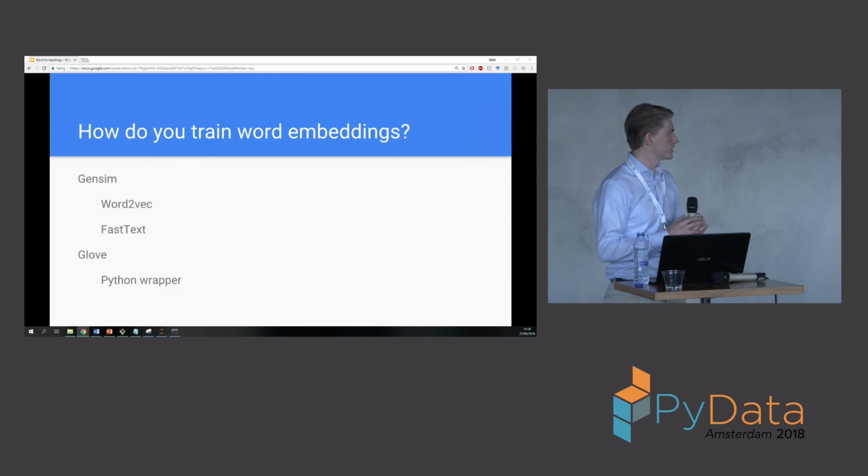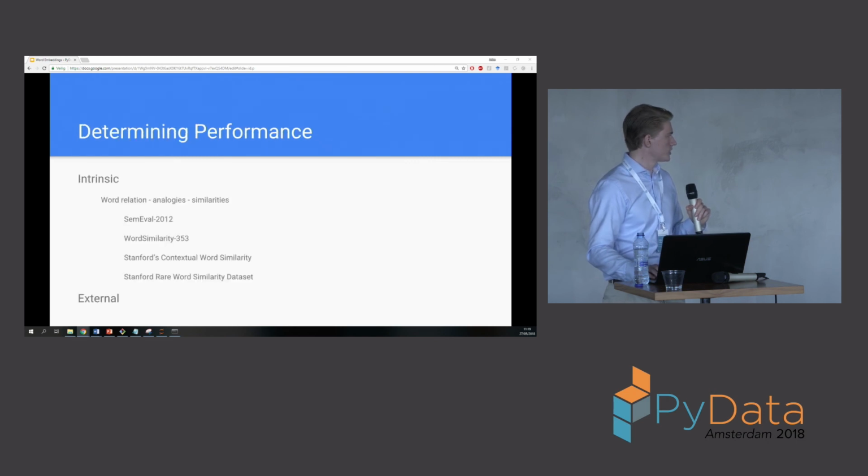Training word embeddings is fairly easy. There are a lot of tutorials online already, so I won't go into much detail. What I used was, for Gensim, Word2Vec and fastText, and for GloVe, there's a really neat Python wrapper already there on GitHub. So after you've created those domain-specific word embeddings, you want to check how they're performing.